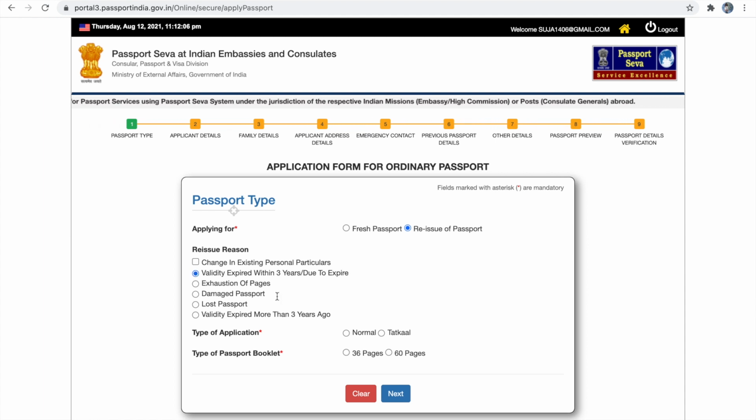You can choose whatever reason applicable to you, and then in type of application, you can choose normal or Tatkal application. I'll choose normal for this video. You can also choose Tatkal application. The fee for normal and Tatkal application varies, and the timeline also varies for both normal and Tatkal process.